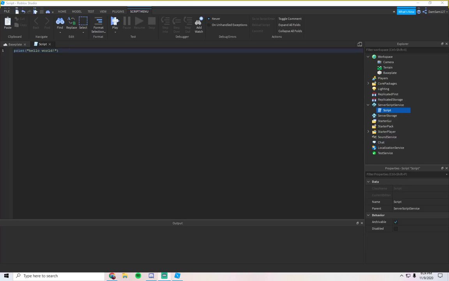Hello. I'm going to show you guys how to do Leaderstats, and the first step is really just open up a script. If you don't know how to do that already, it's really just click on this plus sign. Usually you're going to want to do Leaderstats in a server script service because the server would run it, and you just open a script like that.